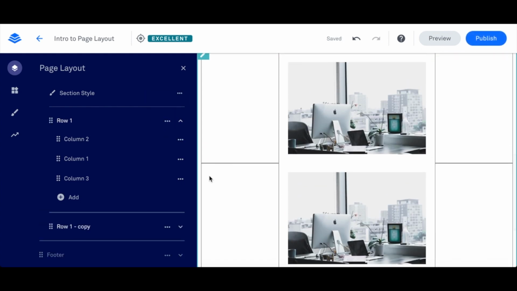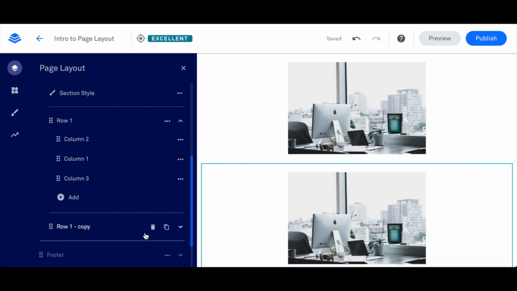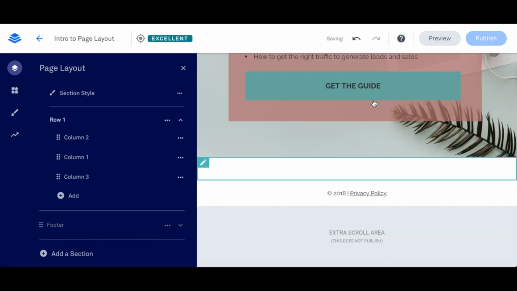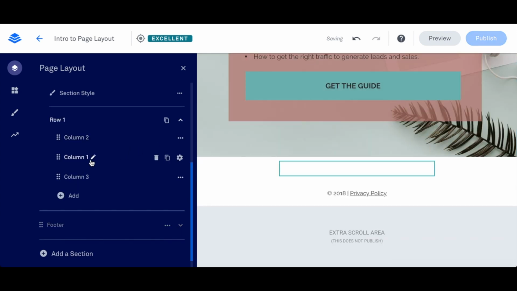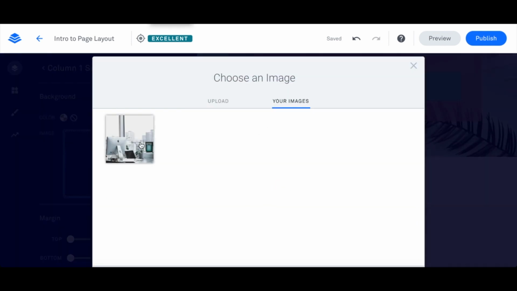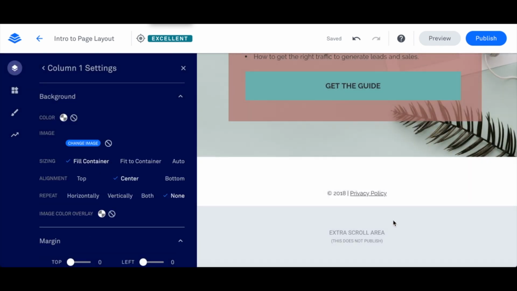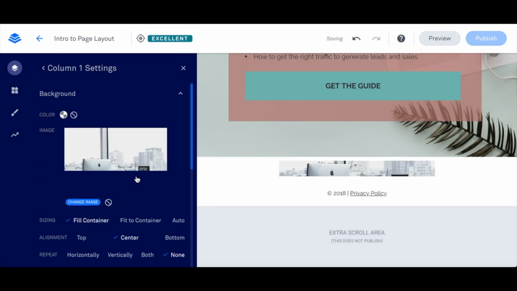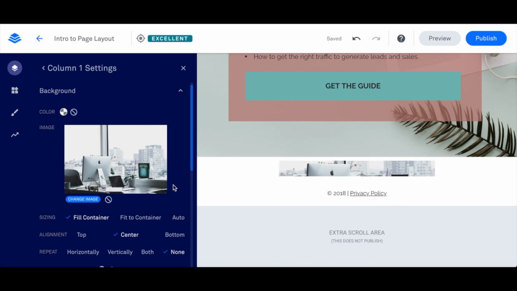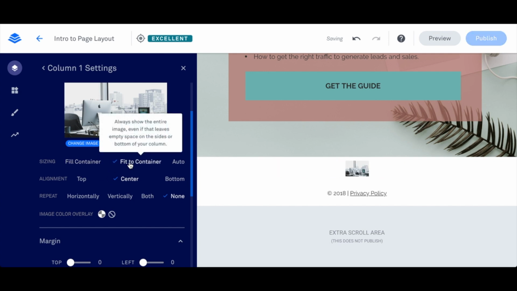I can also use this image as a background image instead of in the image widget. So I'm going to remove this row and remove this image widget. And then I'm going to go to this column setting and add that background image. I'll use the same one as before. And now I have the background image in here. You'll notice that it does scrunch it a little bit, so I can adjust the sizing inside of here. I can have it fit to the container.